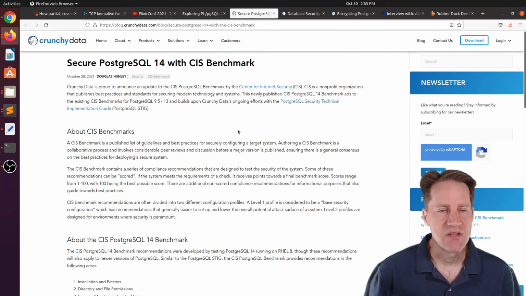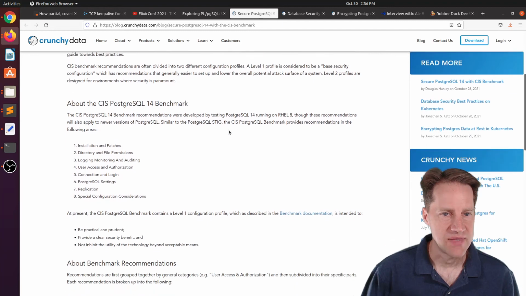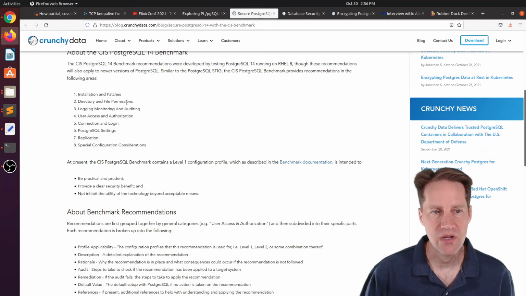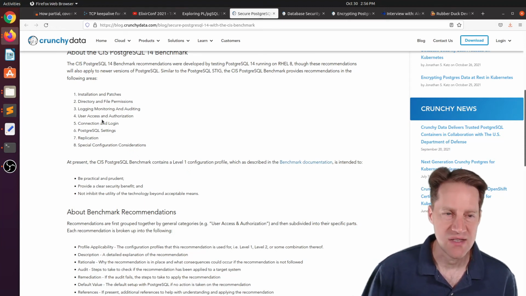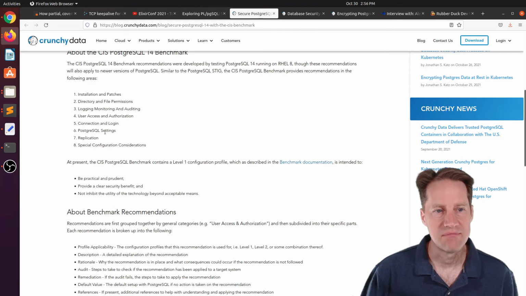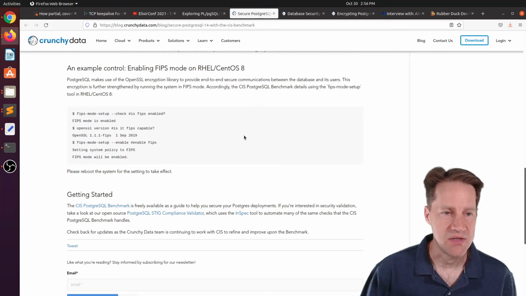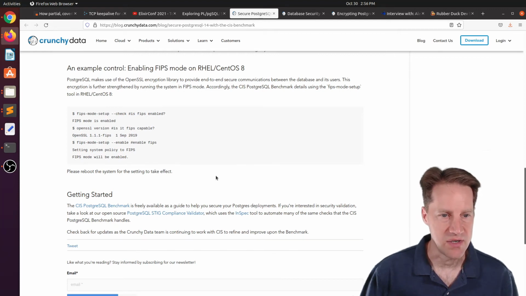The next piece of content, "Secure PostgreSQL 14 with CIS Benchmark." This is from crunchydata.com, and they've released a new version of their Center for Internet Security benchmark that applies to PostgreSQL 14. And this is a benchmark that's predominantly used, again, by the Center for Internet Security that discusses how to handle things like installation and patches, directory and file permissions, logging, monitoring, auditing, user access control, connections and logins, Postgres settings, replication, etc. So if you want this benchmark document, you can definitely check out this blog post, and they have a link to it here.